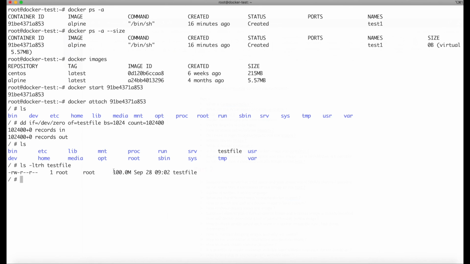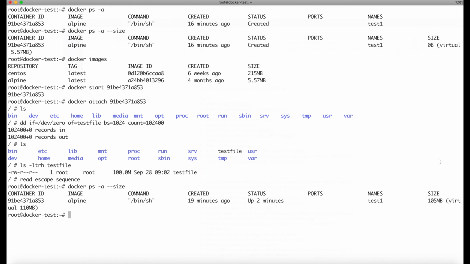Now I will come out of this container. Now let's run the docker container size command again. So earlier the writable layer size was 0 byte. Now after creating this 100 MB file, the size is 105 MB. Now we can conclude that whatever changes we do inside a container, those are written in the writable layer.